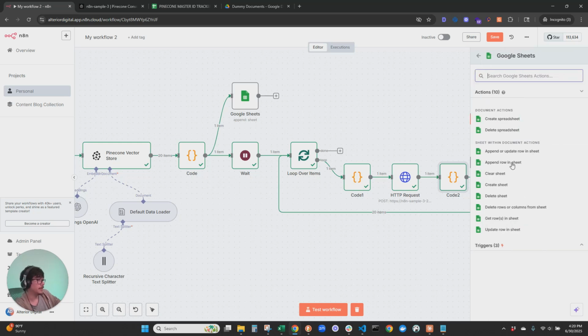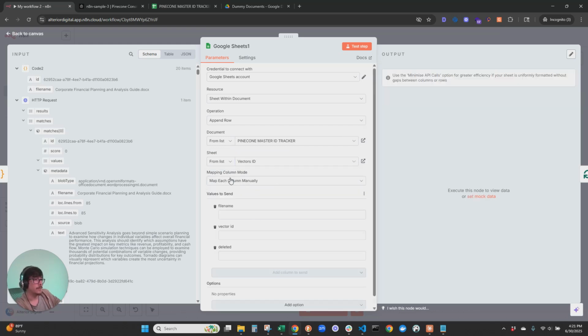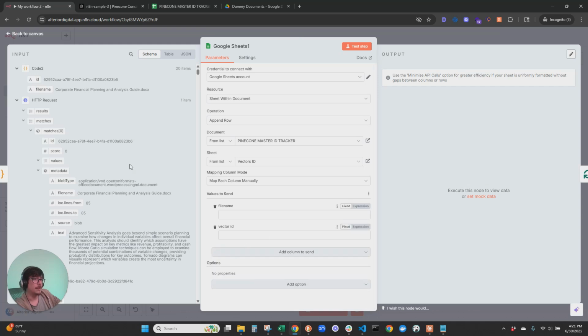And this one we're going to be appending the row. We're going to be looking for Pinecone. Perfect. And then we're going to be doing the vector ID. Yes, we're doing it manually. We're going to delete it. Then we're going to do, guess what? Now we only have one.